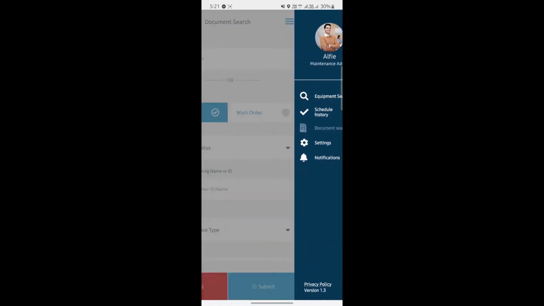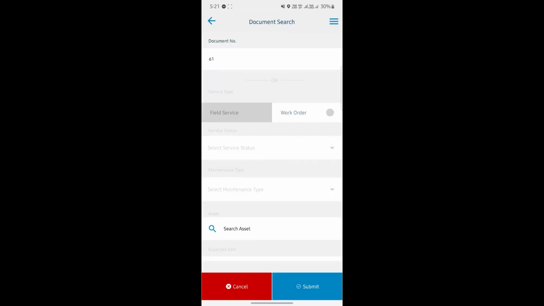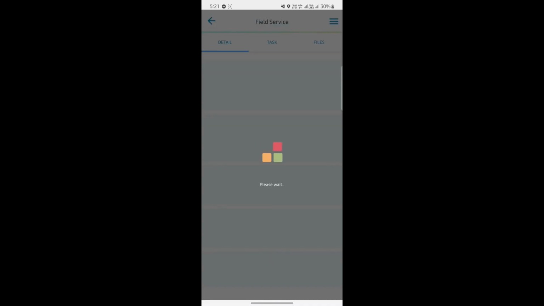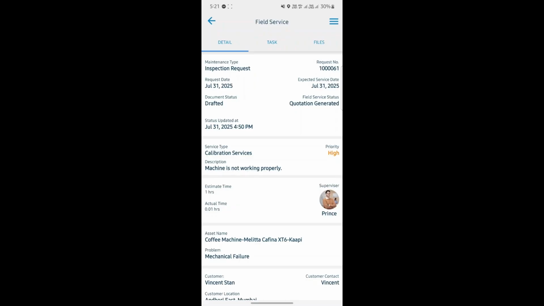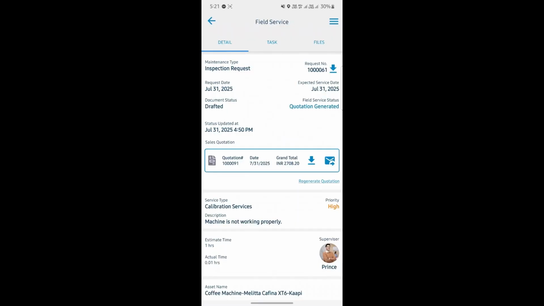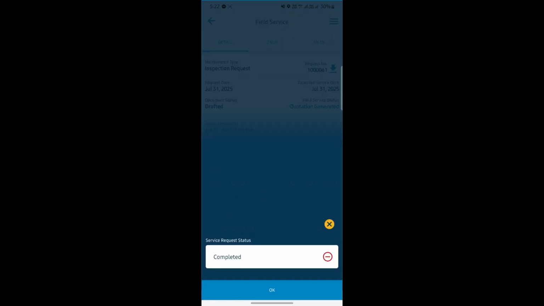Go to Document Search, enter the document number, and submit. Select the record, the recent field service request you completed. Currently, status is quotation generated. If you have added more spare parts or charges, you can regenerate the quotation. If not, click on Field Service Status to change it to complete.